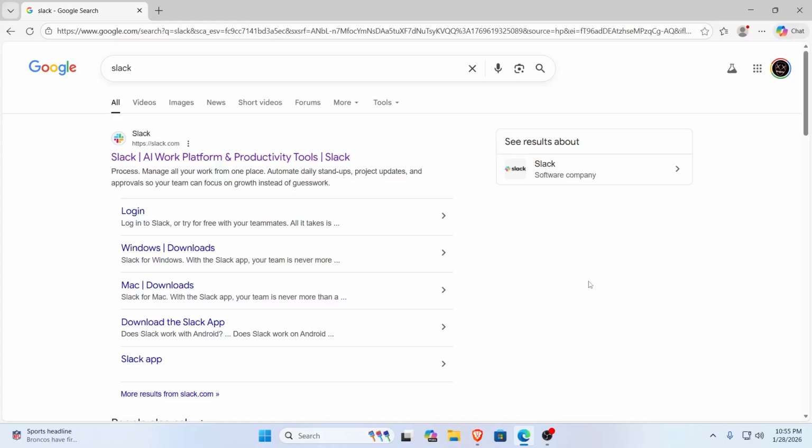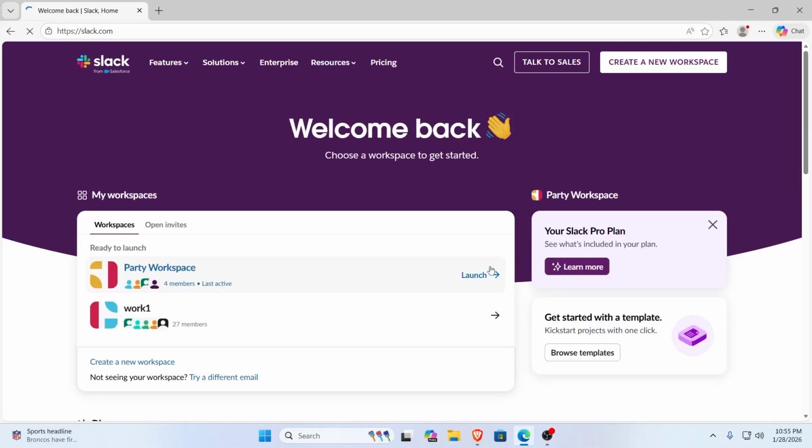Now, at first, just go ahead and open up your Slack app or just go to the website at slack.com. I have already searched it over here. I'm just going to open it. Then just give it some time and make sure to sign into your account.